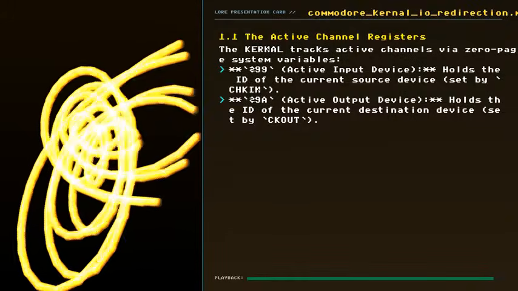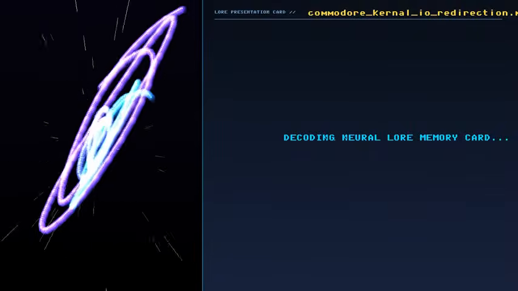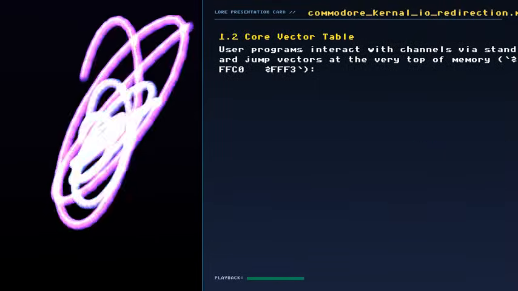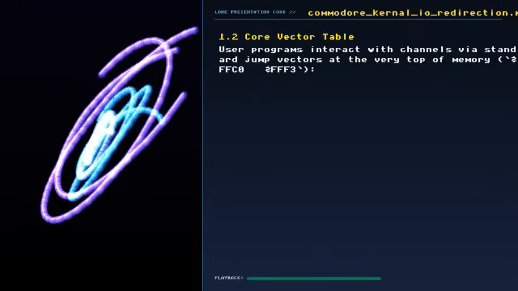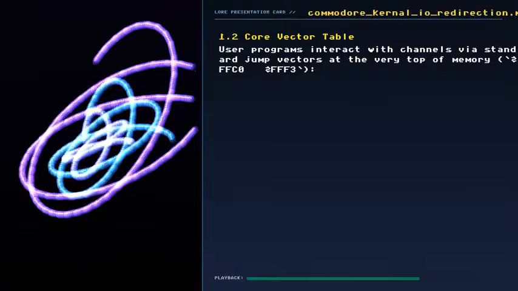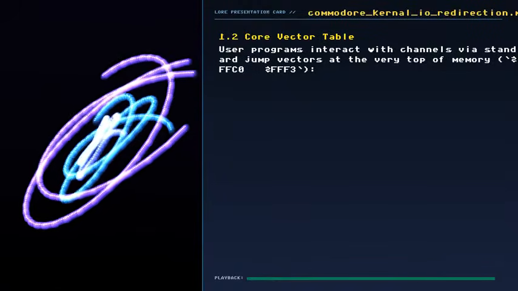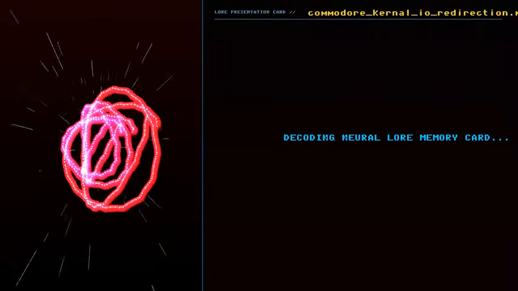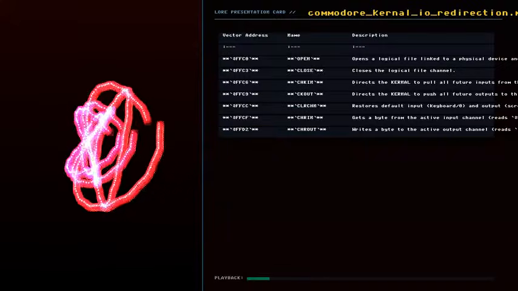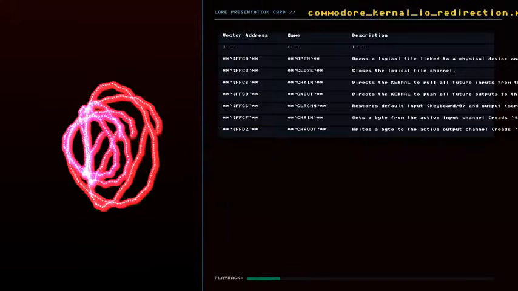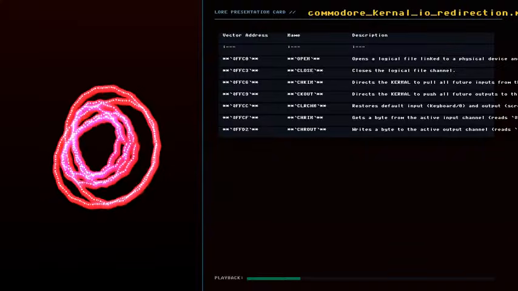Part 1.2, core vector table. User programs interact with channels via standard jump vectors at the very top of memory. $FFC0 to $FFF3. Vector address, name, description. $FFC0 opens a logical file linked to a physical device and secondary address. $FFC3 closes the file.